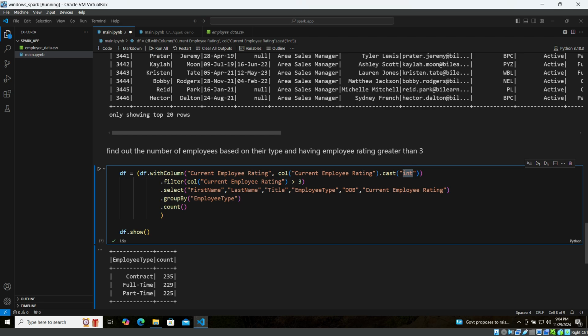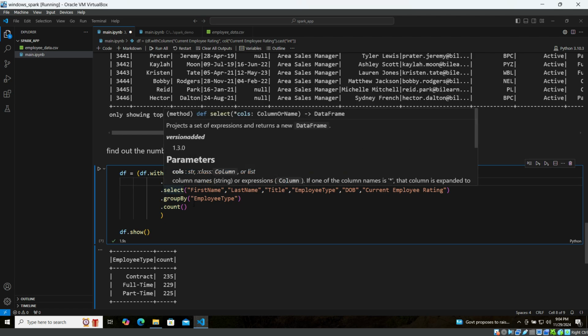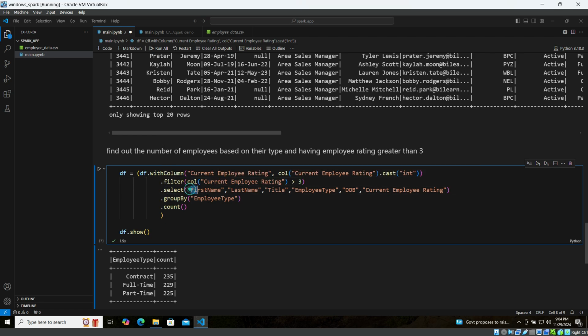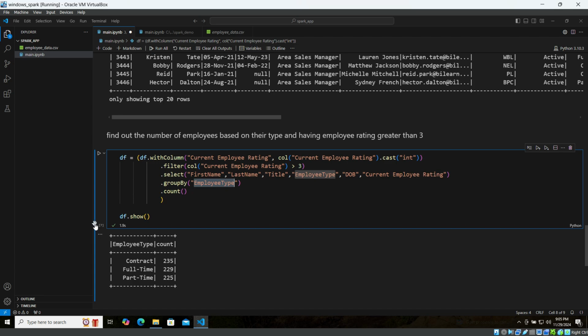Then on the resulting data frame, we are going to apply the filter. You can see this is the filter, and we are going to apply it on current employee rating, which is greater than 3. On the resulting data frame, we are going to select specific columns. Here you can see the list of the columns that we are going to select. After that, we are going to perform a group by operation on the employee type column, and on top of that, we are going to do one aggregation, that is the count. With the help of the agg function, you can calculate different types of aggregation, and you can provide different functions to aggregate as well. And here with the help of df.show, I am going to show this.